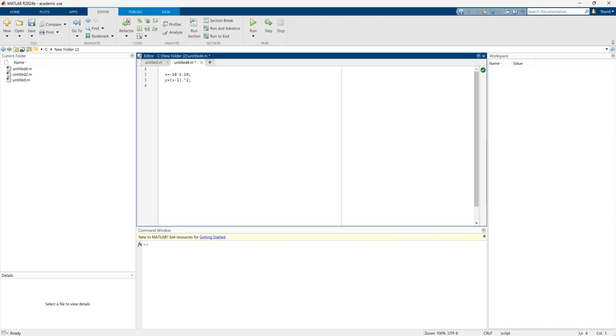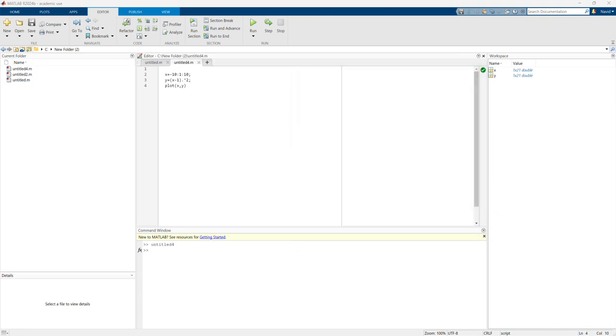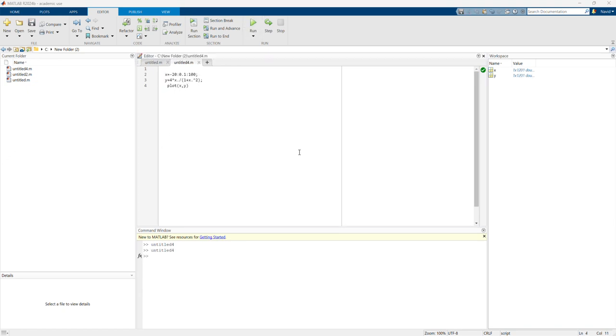If we make a plot for this, we can see the function, and here is the minimum value of this function. This function is simple. We know the minimum value is 0, but for some functions, it's really hard to find a minimum value.